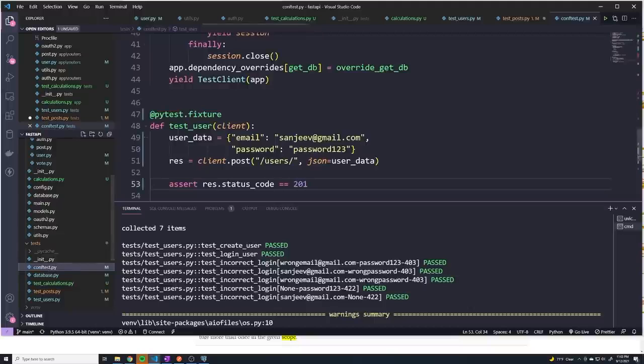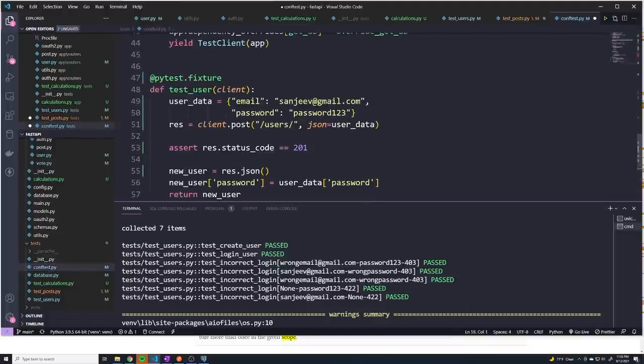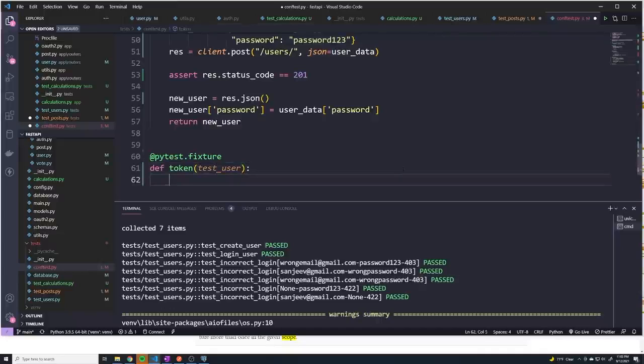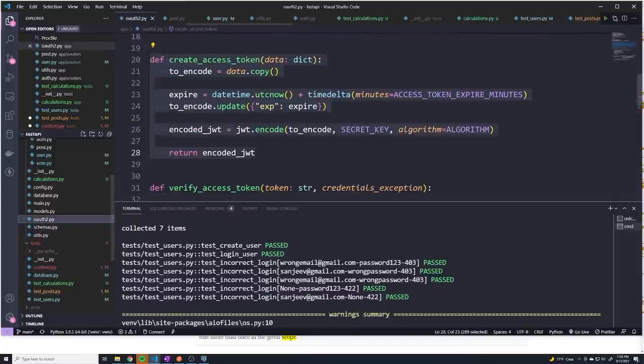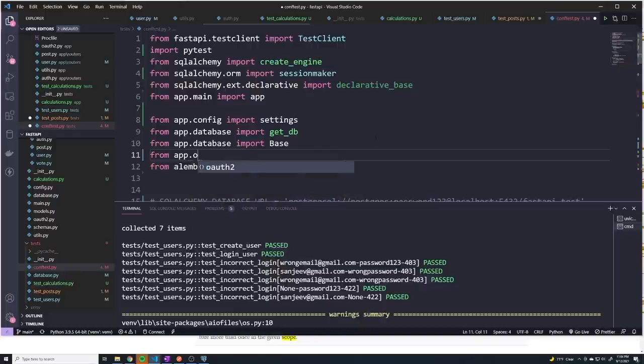So what we're going to do is we're going to go to conftest, and I'm going to create a new fixture. I'm going to grab this, and I'm going to call this token. So we'll say token, and this is going to be dependent on test user. So we need a user to get created first before we run this fixture. And what we're going to do is we're going to import this specific function right here, create access token from OAuth2. And so I'll go from app.oauth2 import create_access_token.